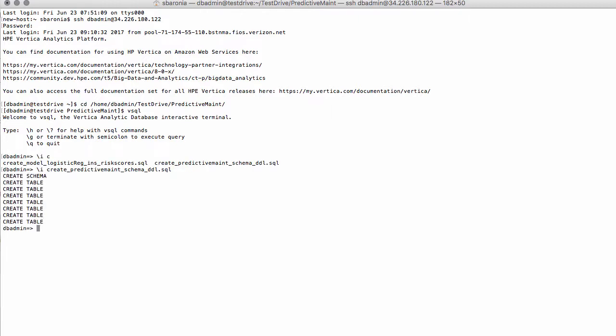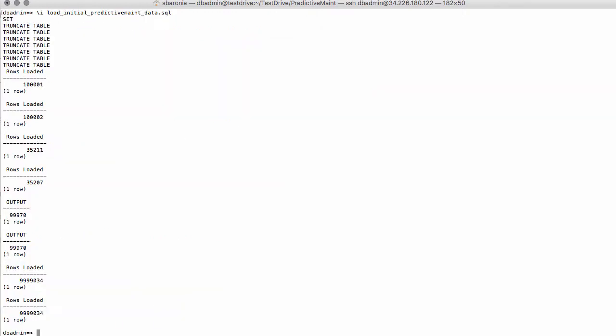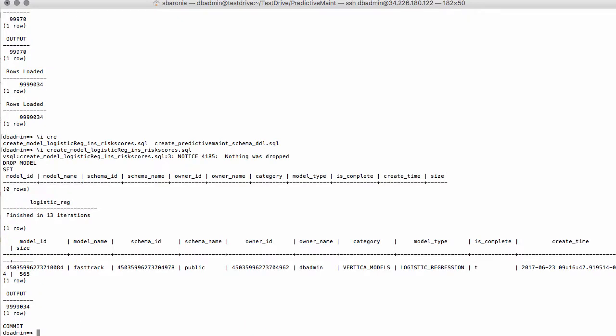Now you run a command to create the schema for the predictive maintenance. Now we are going to pre-populate the database with data for 10,000 cooling towers. We now have under 1 million rows of data. Run the script that creates the logistic regression model with various sensor data like temperature, power factor, airflow, etc. This model is used to predict if a cooling tower is likely to fail.